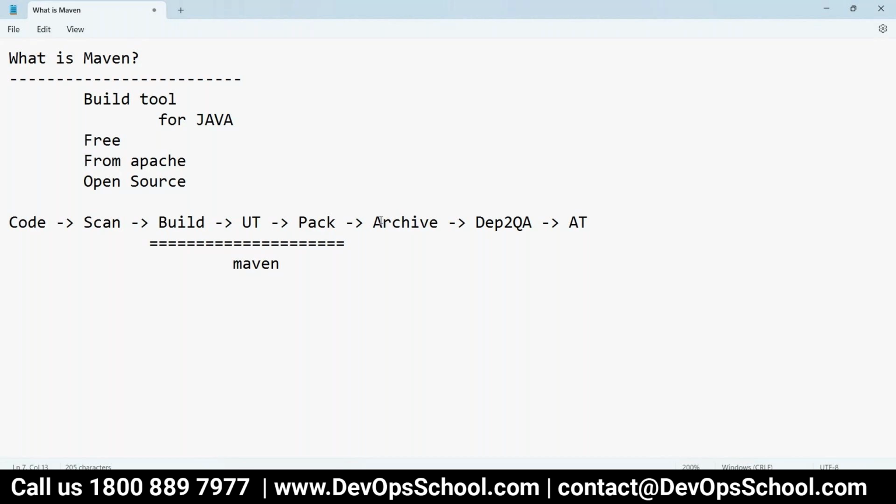So now the question is, how do we install it? Installation is very simple. Download the zip file, extract it. But because it's developed in Java, you have to have Java installed. So let me check whether Java is installed or not.